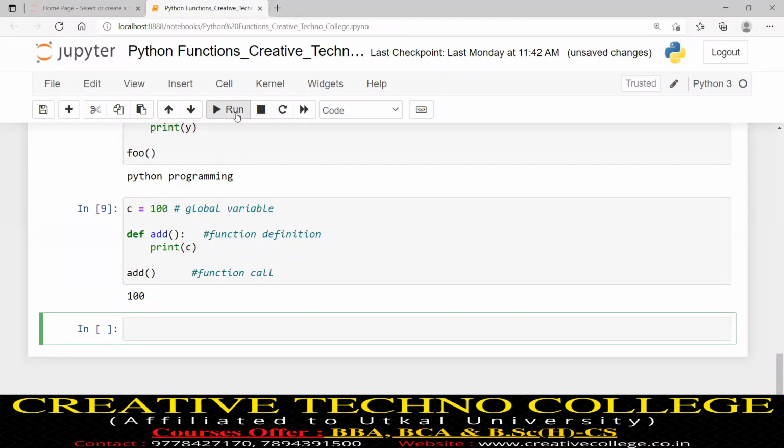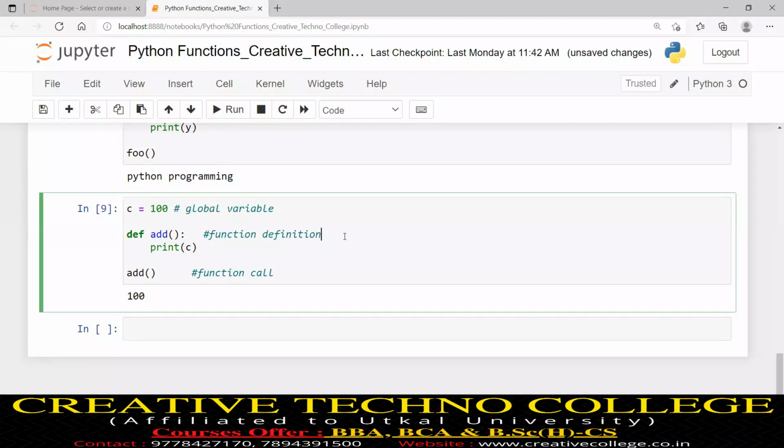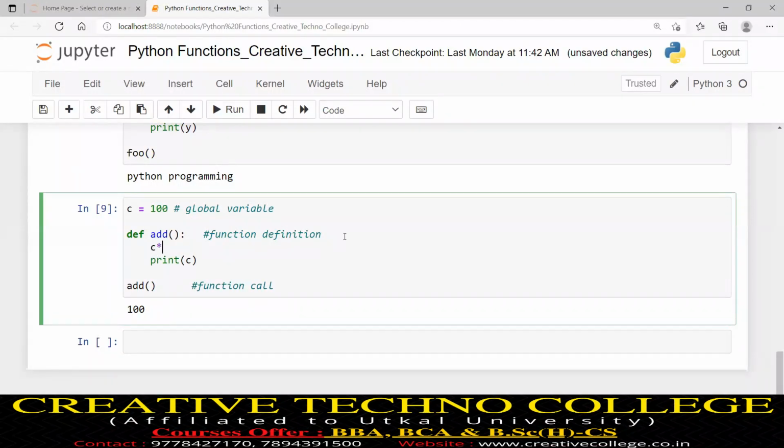Just to see, the value of c is 100, that we got. So the global variable is happily being accessed inside the function. Suppose I want to modify it. Suppose I will write c into, suppose I want to modify. Let x equal c into 2.